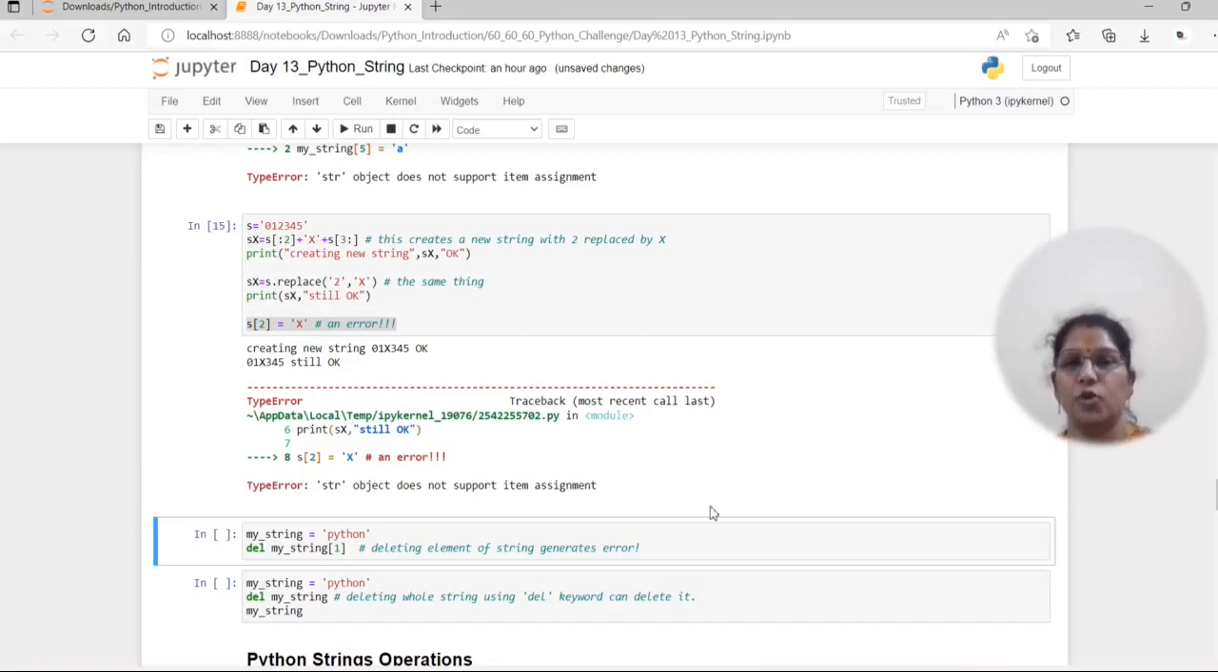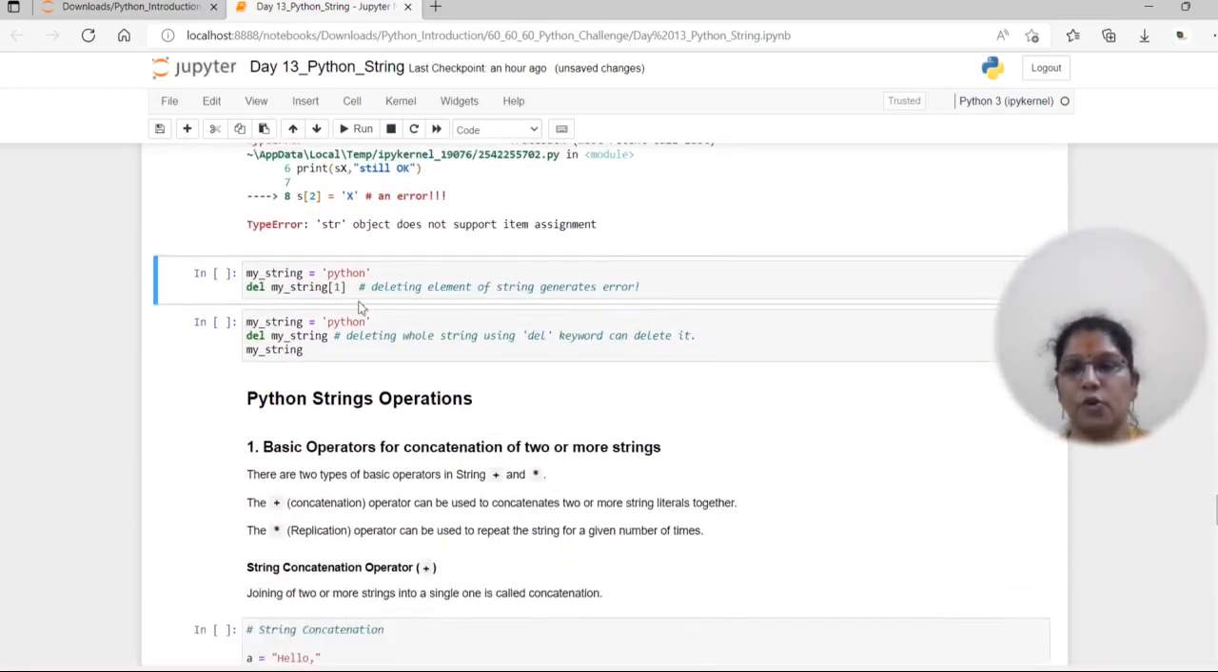Next one, let me just go. Actually, for deleting, we cannot delete or remove characters from a string, but deleting the string entirely is possible using the del keyword. So see here how this example would be executed. The whole variable my_string is being assigned with the string Python.